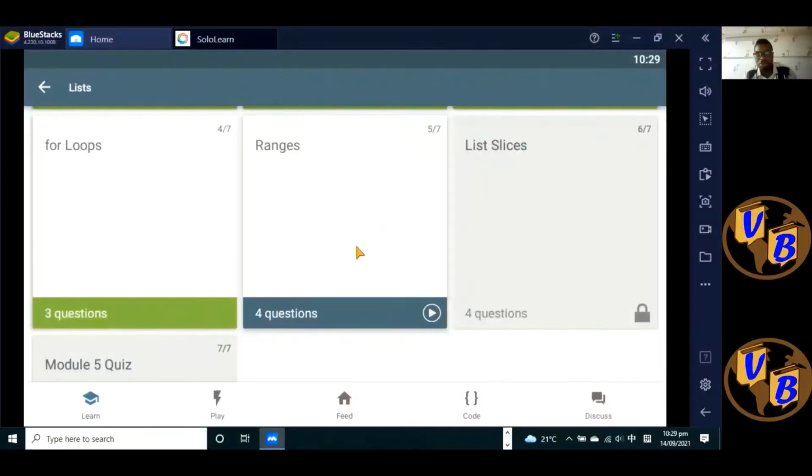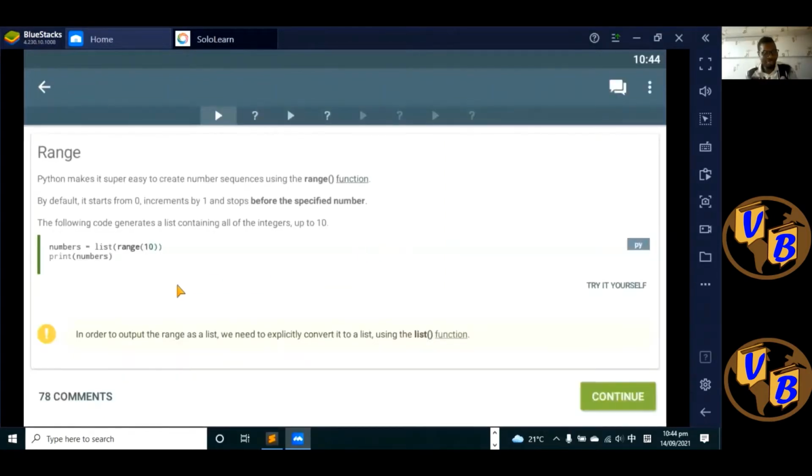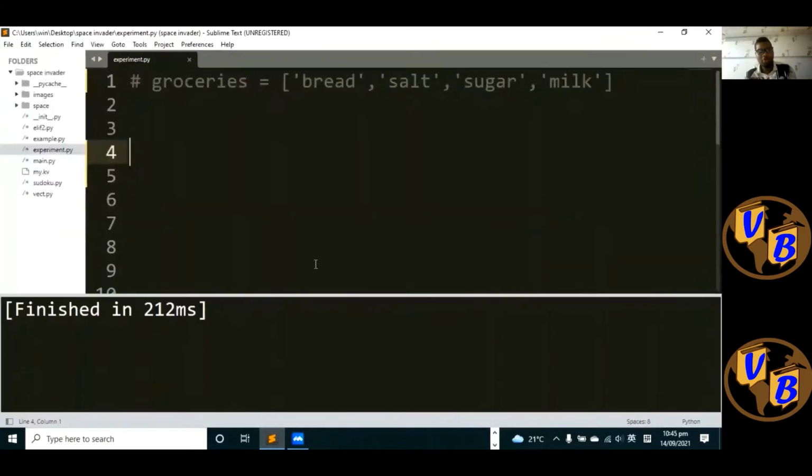Okay, so good to have you guys. In this lesson, we're going to look at what we call ranges. The range function is one of the many built-in functions that come bundled in Python. Today, we will talk about the range function. Before we jump into the details of the range function, I want to show you something here.